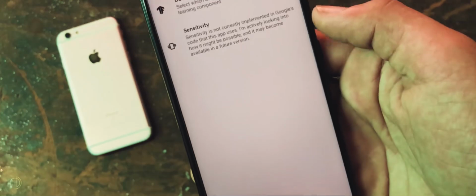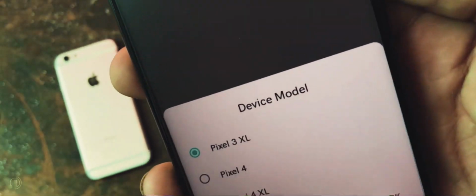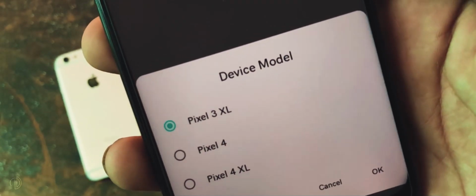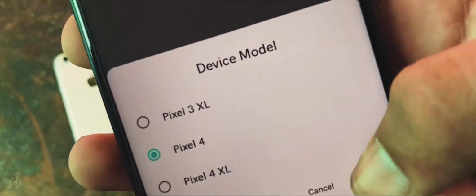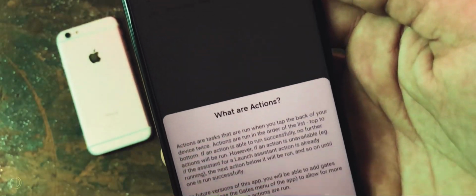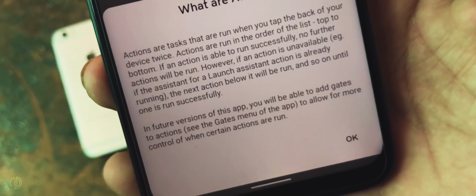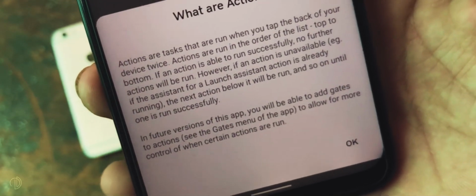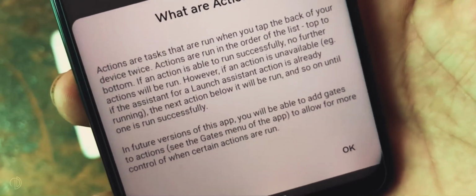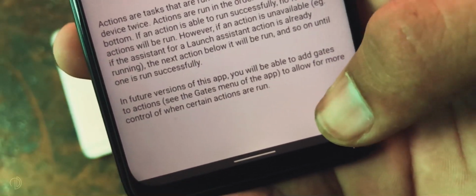From the gestures tab, you can set up your device model. Don't worry, you can choose any one of these. I am choosing Pixel 4. Now go to actions. When you open it for the first time, it will show you this pop-up. If you want to know more about actions, you can read it, otherwise press OK.